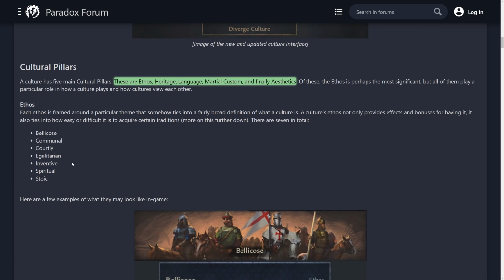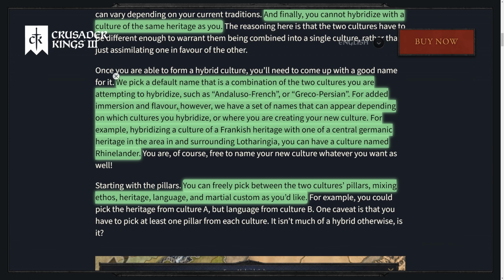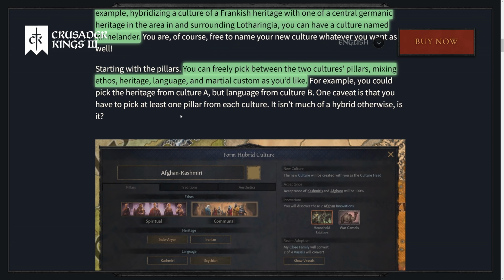We get these pillars, which are pretty much the main cultural pillars that distinguish your culture. And those cultural pillars, one more time, are ethos, heritage, language, martial custom, and then finally aesthetics. Those things are going to be basically what determine your overall culture. So you can freely pick between the two cultures' pillars, mixing ethos, heritage, language, and martial customs as you'd like. So again, for example, you can pick heritage from culture A and language from culture B. One caveat is that you have to pick at least one pillar from each culture.